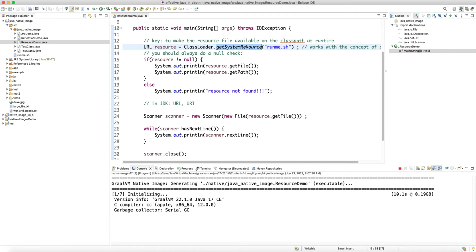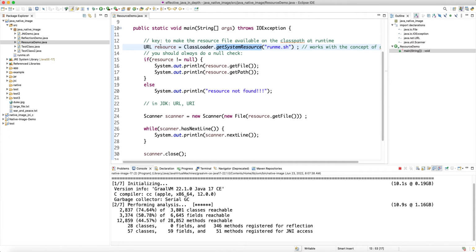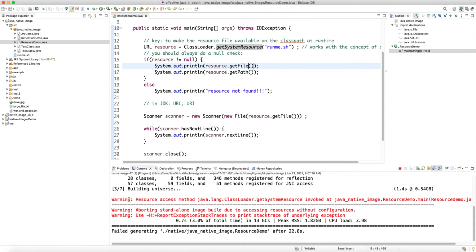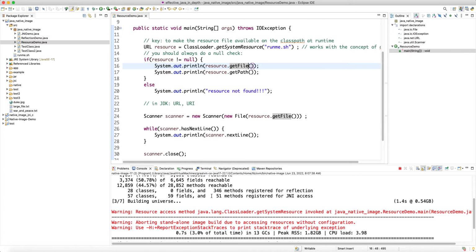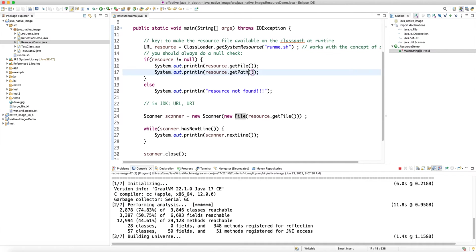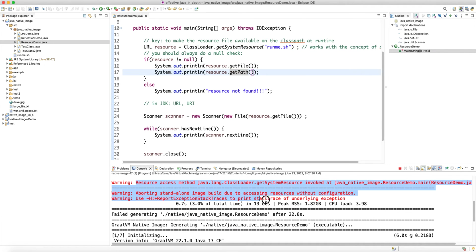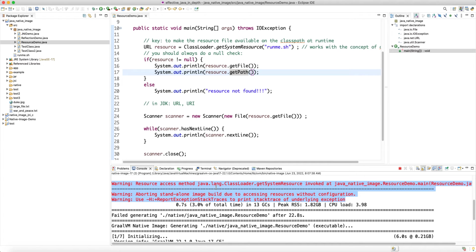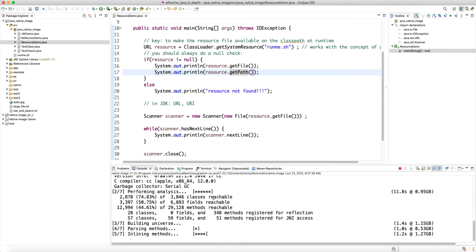Just note that this get system resource, if it doesn't find it, has an unchecked exception, right? Null pointer exception. So we're getting a warning, and the warning is that, hey, resource access method Java class loader invoked at main method, right? So native image compiler realizes that you're accessing a resource in a platform independent way. And native image says that I don't know what this resource is. So what it did, it actually failed. We've seen this before when we looked at the reflection.